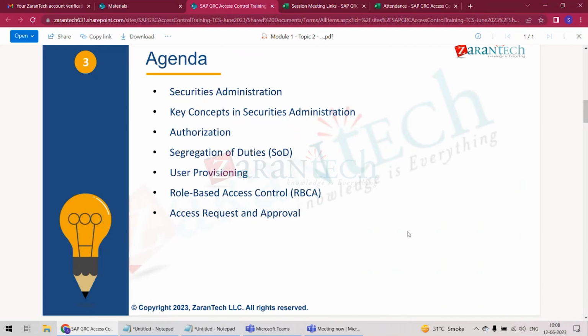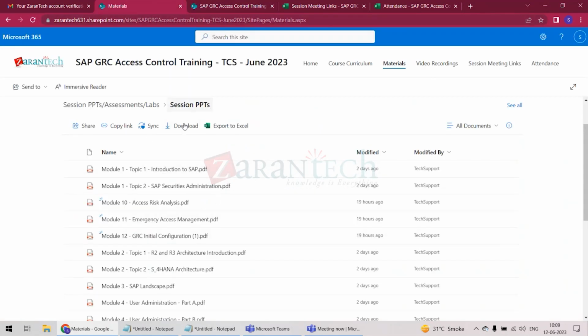Hi Jay, Subhash here. Regarding the SODs, going forward we are going to see the rule set and how they are implemented there, correct? Correct. Okay.